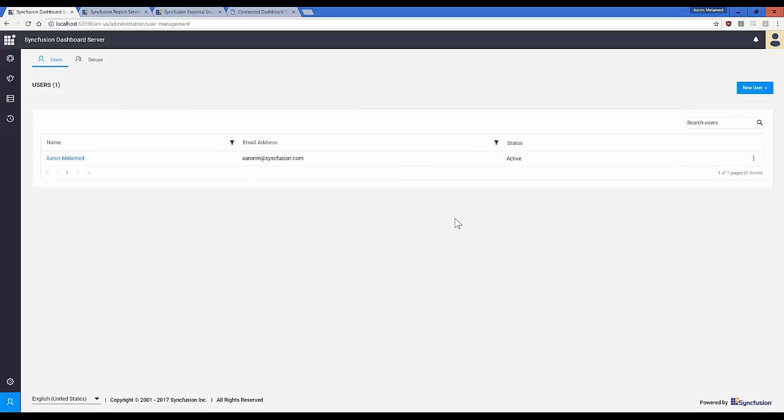As mentioned before, the dashboard server is a complete web solution for managing and sharing dashboards. That means that you need a way to give people access to the dashboard server, and that's where user management comes in. You can create users one at a time, but you can also import them from CSV, from Active Directory, from Azure Active Directory, or directly from your database.